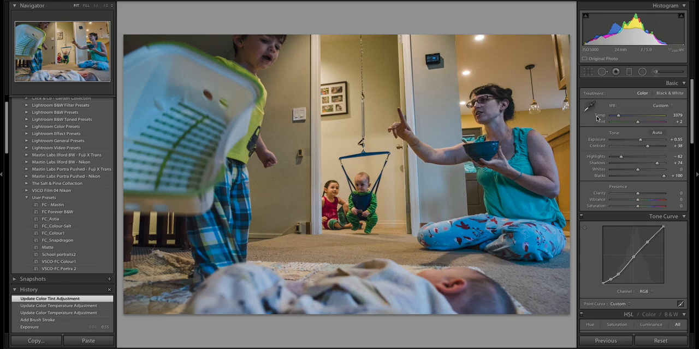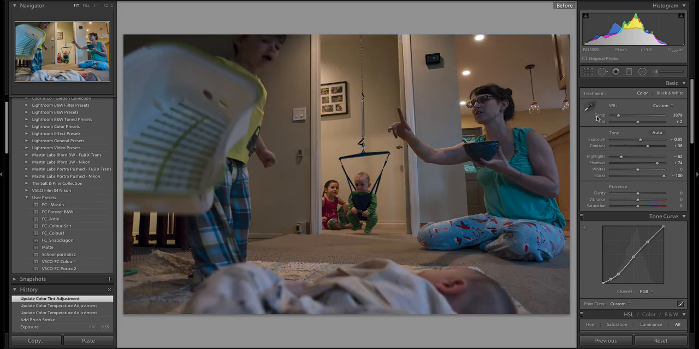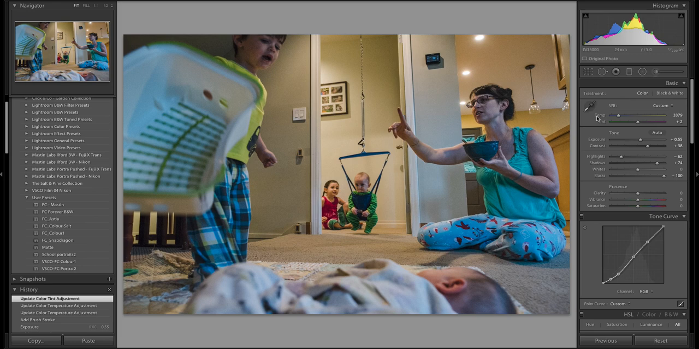So in terms of anything else that I would change, probably not. I'm just going to show you really quickly what the before and after is on this. So here's the before, and this is the after, and I think I'm pretty happy with the way it is. So that's all there is for editing in mixed light.